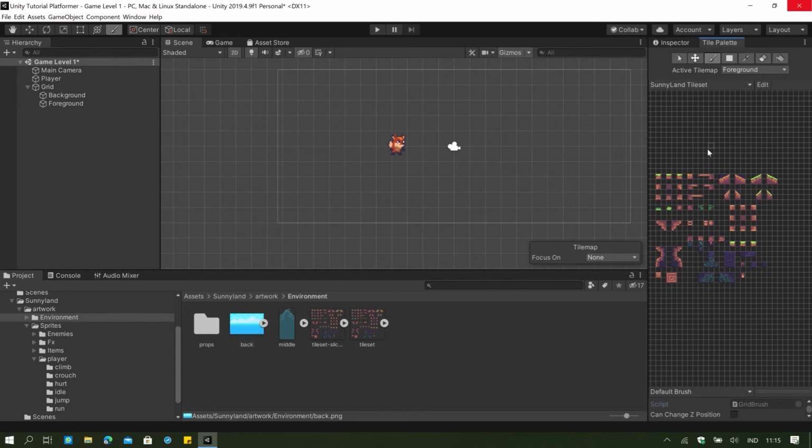So pause the video right here, do the challenge, which is click the background, click the back image right here, cut it into a tile set like this. So pause the video right now and do the challenge.